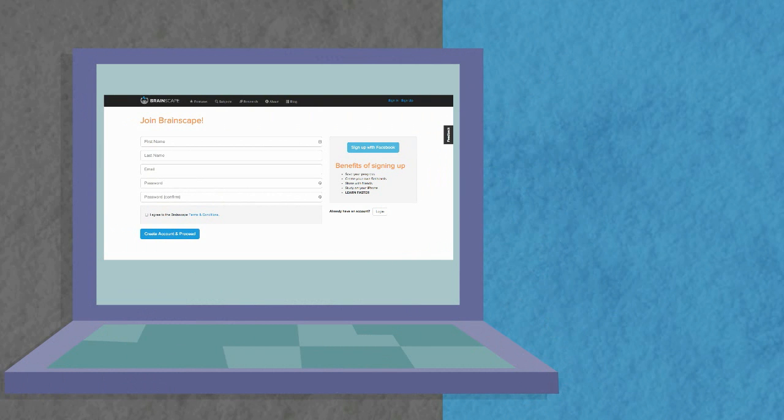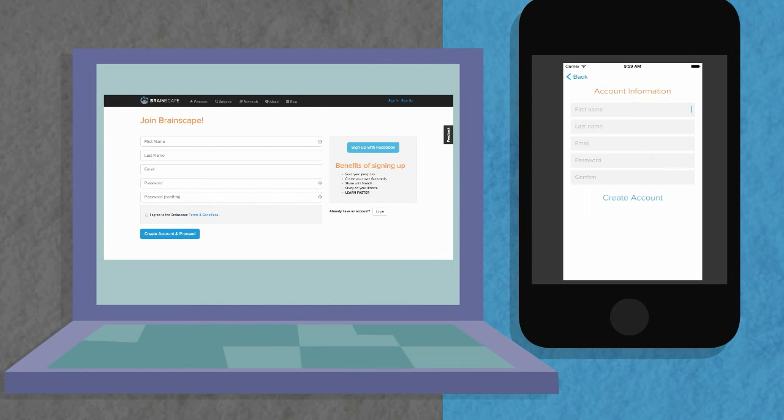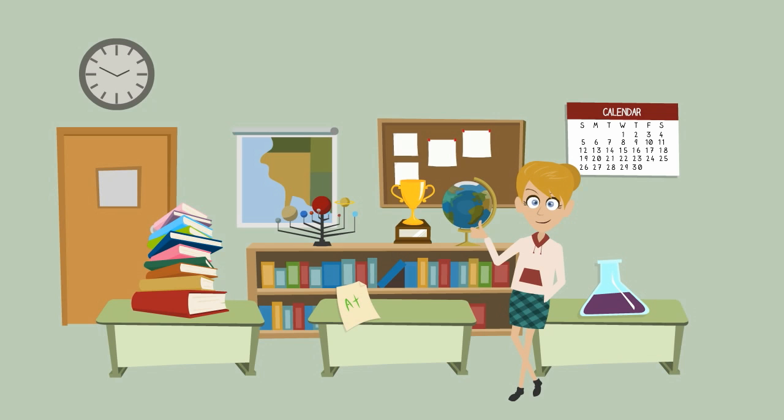Here's how. Set up an account on the website or through the Brainscape app, freely accessible on the iTunes App Store. All you need is an email and password. As a teacher, you have a variety of options for using Brainscape, and almost all of them are completely free.